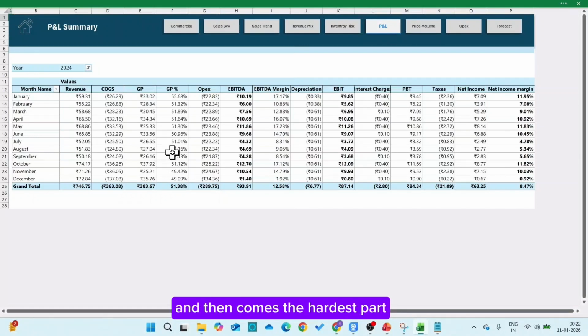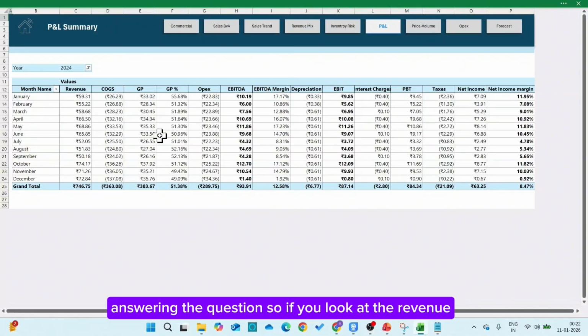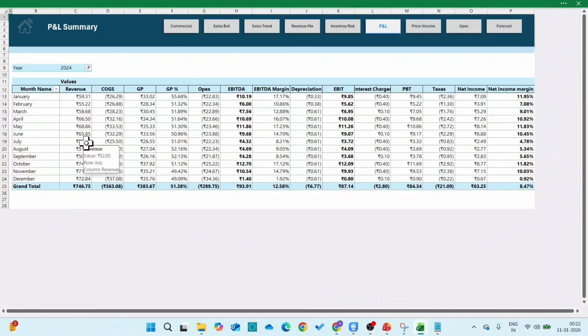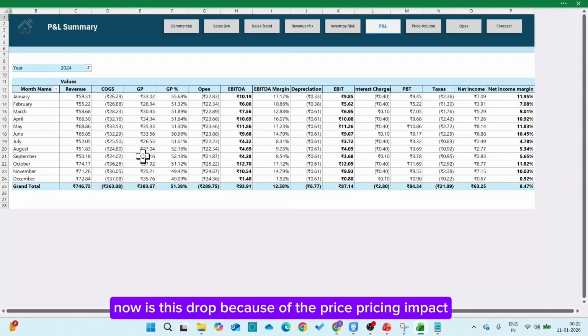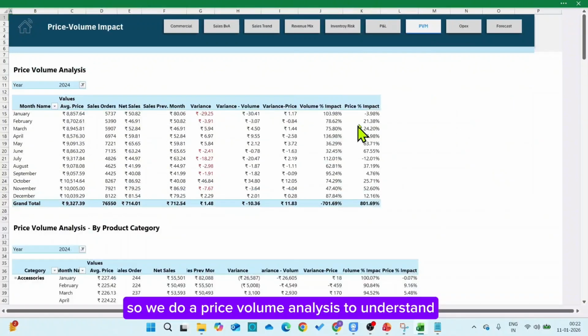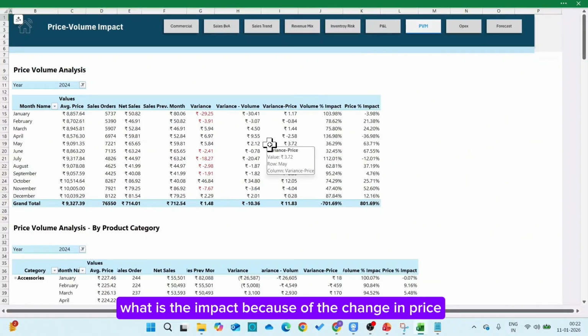And then comes the hardest part, answering the question. If you look at the revenue, there is a drop in revenue in the third quarter. Now, is this drop because of the pricing impact? Is it because of the order impact? So we do a price volume analysis to understand what is the impact because of the change in price, and what is the impact because of the change in orders. Exactly like how an expert analyst would do it.